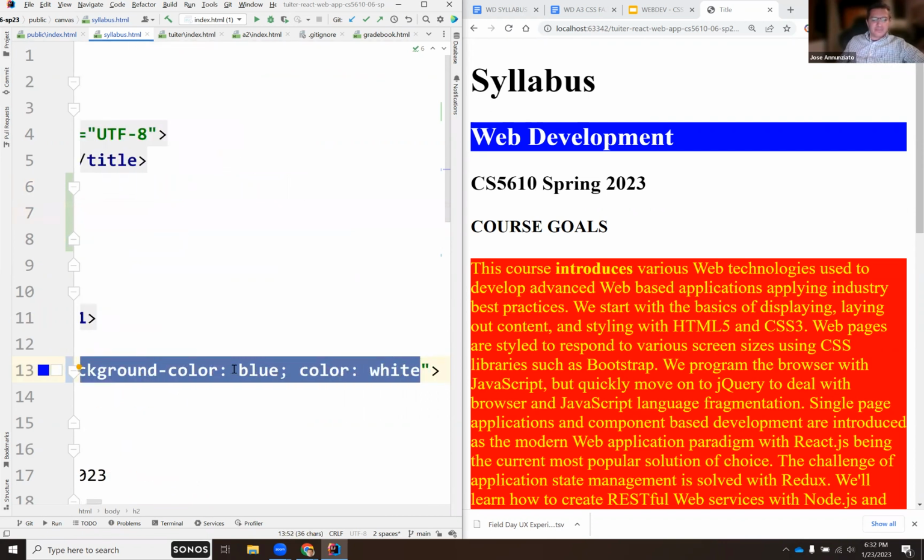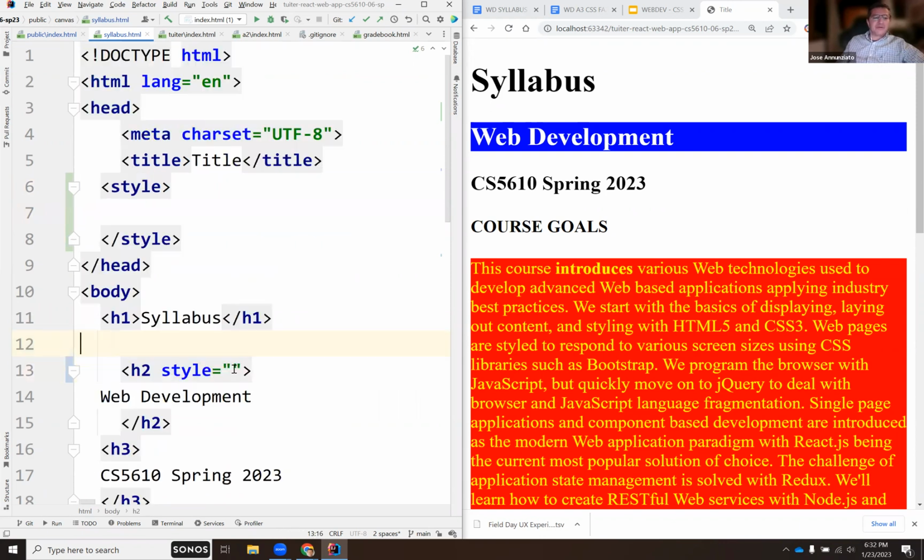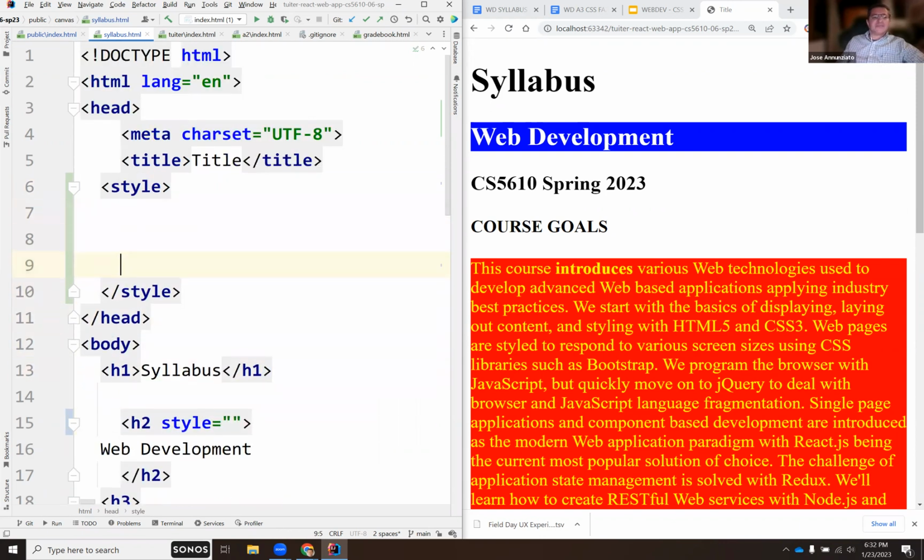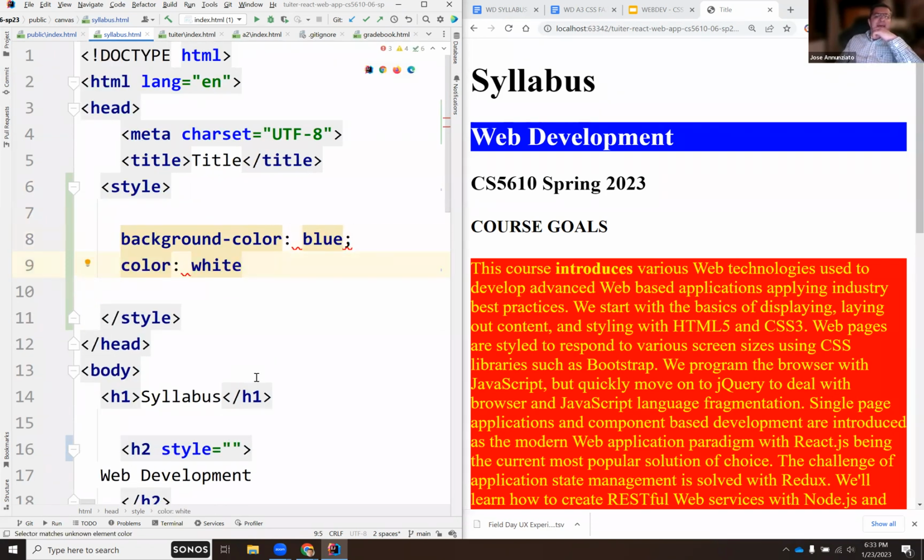Foreground and background. You want to remove it from here and move it into a style. Now, the problem with this approach is that when this was applied to H2, it was clear that the style was being applied to that one element. But now that I move it here, it's not clear what does this belong to? Does it belong to H2? Does it belong to the paragraph? Who does it belong to? What do I want to paint as white over blue?